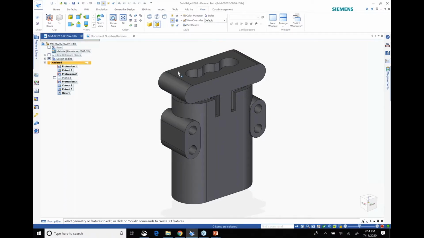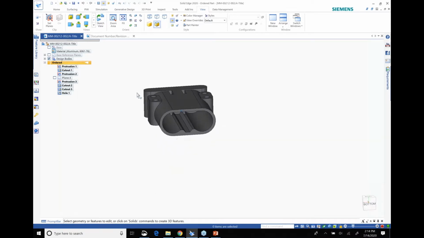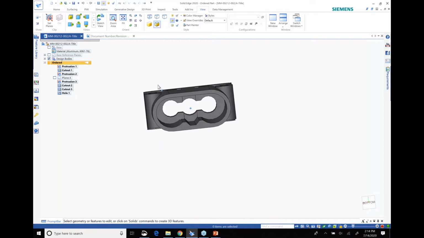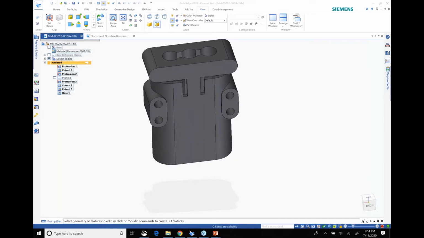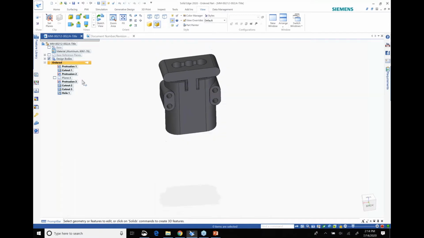So what I've got here is just a simple part. And this is just a simple ordered part. And I want to just point out, I didn't go in and change anything on this. So you can see it's just a part for an electrical bracket. You'll notice that I have a history. So I started with a protrusion, then with a cutout, another protrusion, and so on.